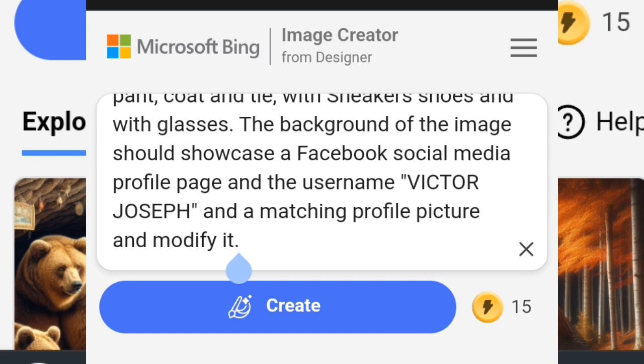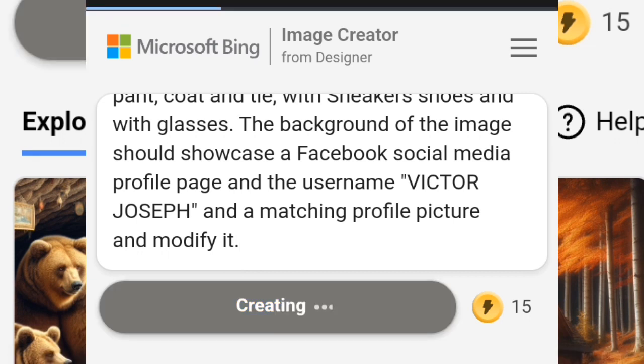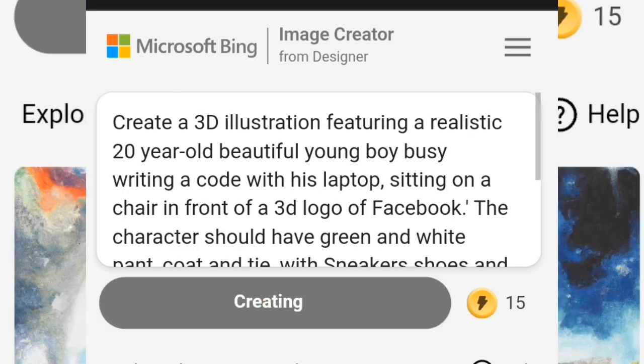So you're just going to click on create and then you wait a little bit. It's going to take a little time.